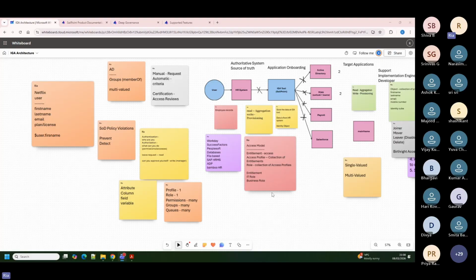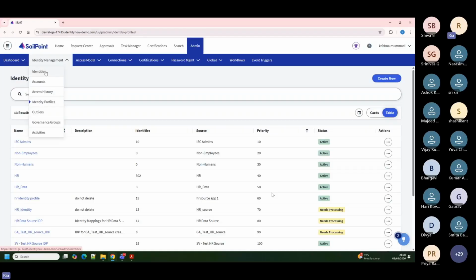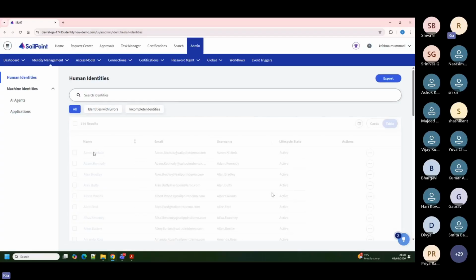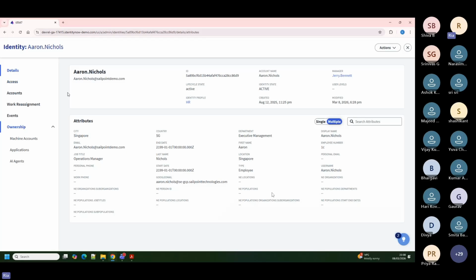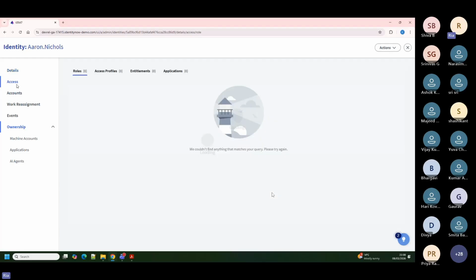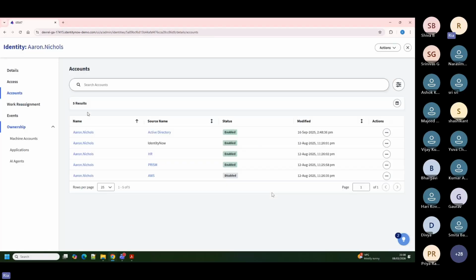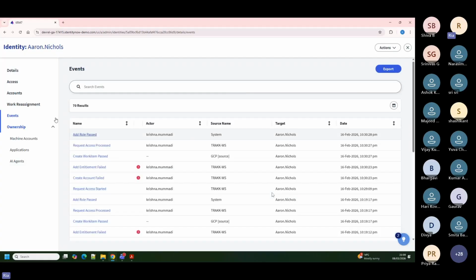Identity cube, Manu, if you're there. So identity cube is nothing but, if I go to SailPoint again, I hope it is still there. Identity management, identities. If I open this identity, in IdentityIQ it is represented in a different view. If you see details, you see all the user attributes, profile attributes, like their first name, last name, everything. Access is a different tab, you can see roles, access profiles, entitlements, everything. Accounts displays what kind of accounts, which applications you have accounts in. Events displays what has happened on this user, everything.